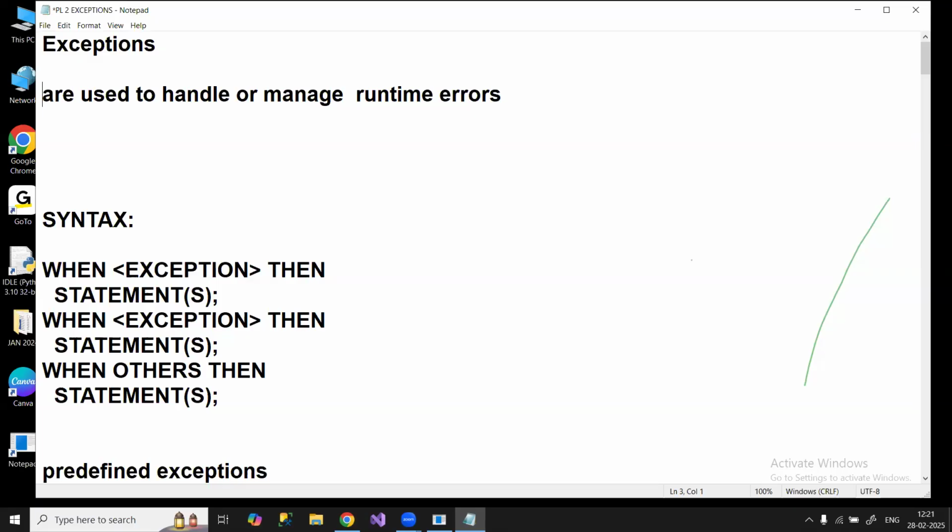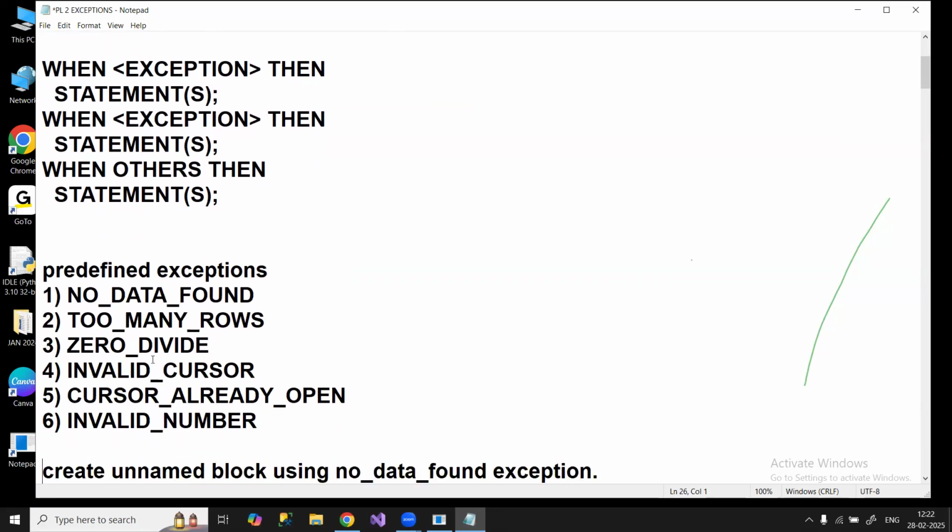Okay. So in PLSQL programming, we'll use it like this. When exception, then statement or statements. When others, then statement. Others is used to handle any runtime error that occurs in the application. So in Oracle, we can see predefined exceptions: no data found, too many rows, zero divide, invalid cursor, cursor already open, invalid number. All these are the predefined exceptions.